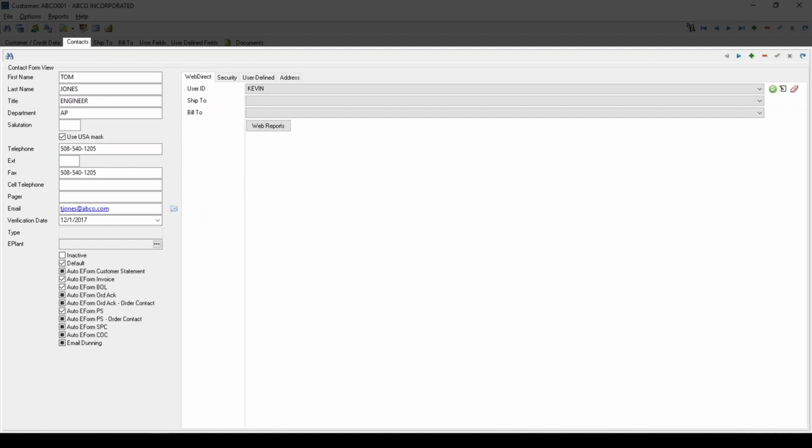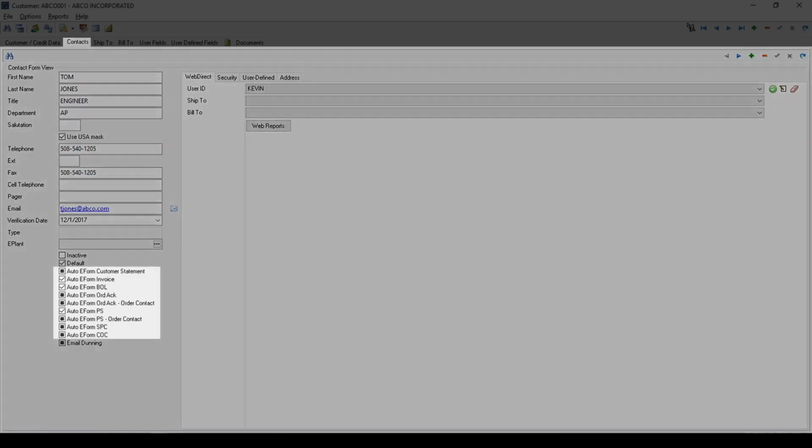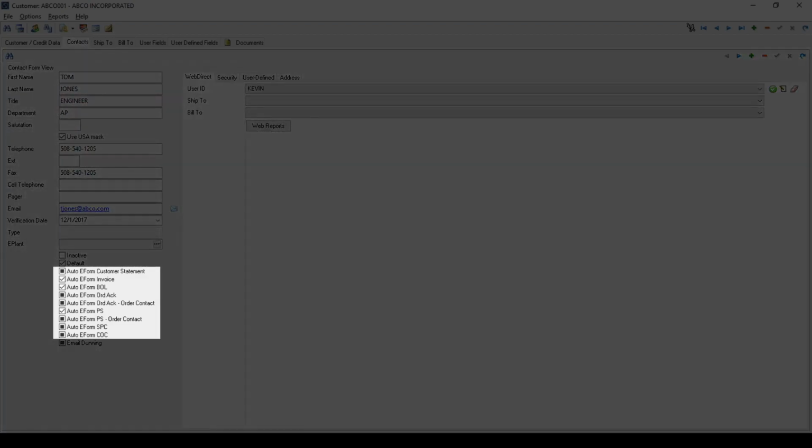This can be done at the main customer level, at the ship-to level for individuals that are located at their individual facilities, or at their individual bill-tos. Within a contact, users have the ability to auto-e-form certain forms within the system. Each one of the statements, invoices, bills of lading, order acknowledgements, packing slips, SPC data for quality, and certificates of conformance can all be auto-generated by the software at different times, then automatically emailed out to the contacts at the customer when they're being generated.